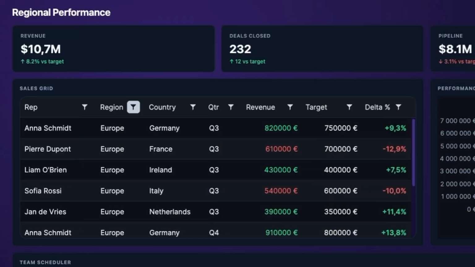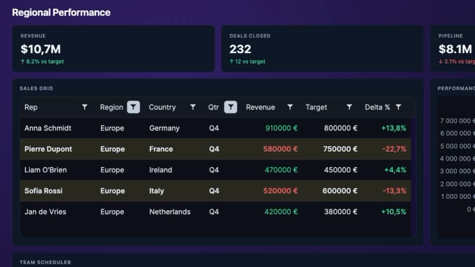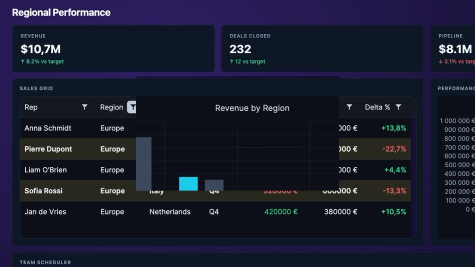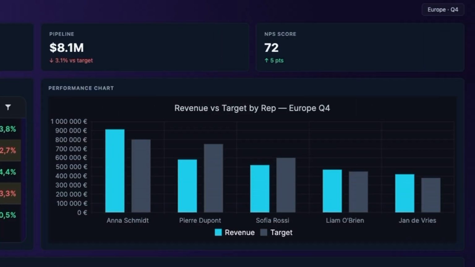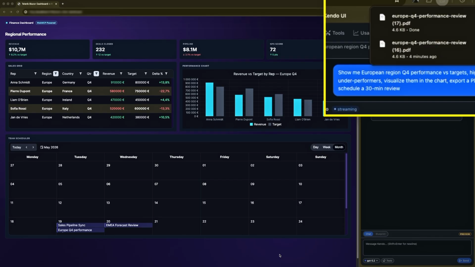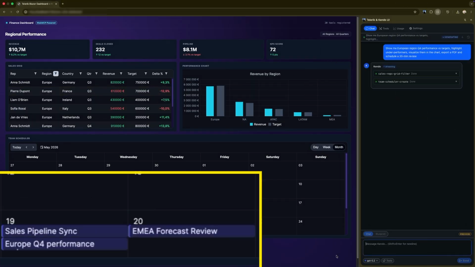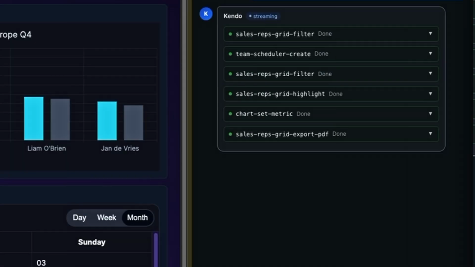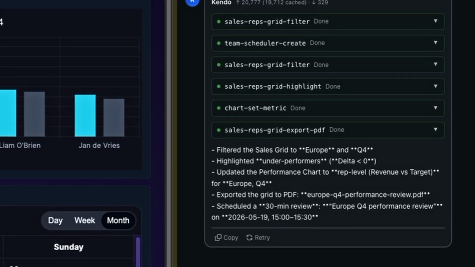First, the grid filters to Europe Q4 and highlights the underperformers. The chart redraws to reflect the filtered grid, revenue against target, rep by rep. A PDF is exported, and the scheduler books a new event, a follow-up to review the results. One prompt, 3 components, 1 workflow.